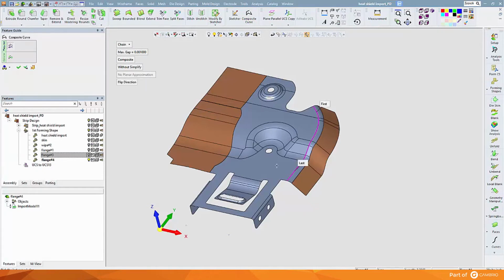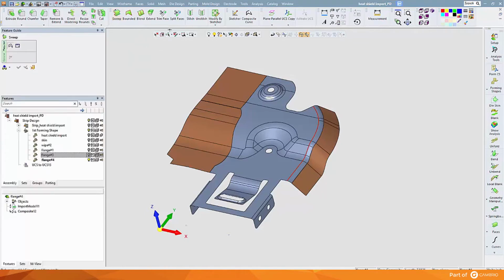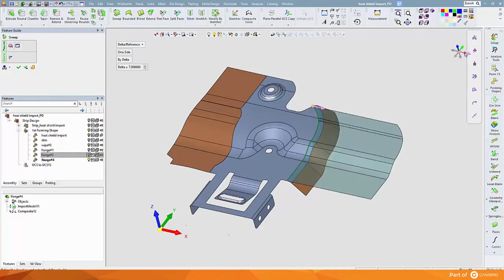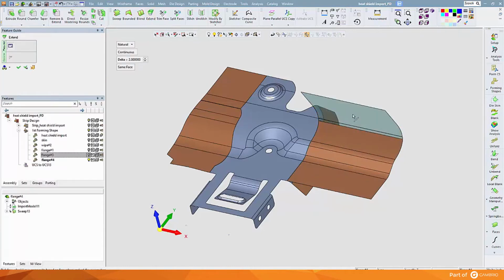So as you can see, we're now at the point where we're using composite curve to grab the top edge of the flange. And then we're going to use that curve to sweep faces in the direction that we want to develop toward. Of course, we extend the ends a bit. That gives it plenty of surface for it to develop onto.